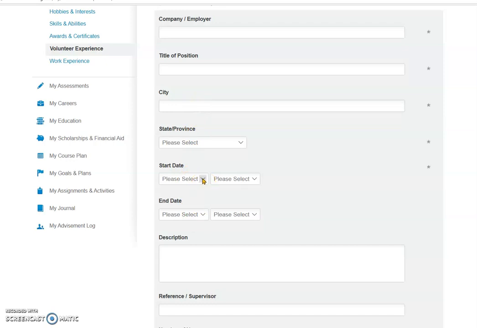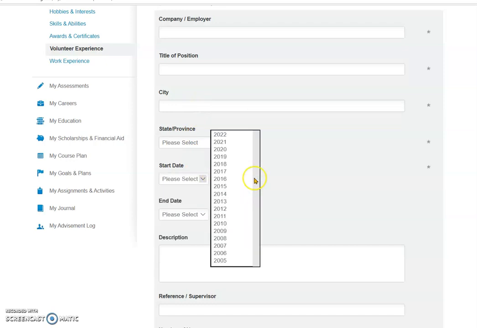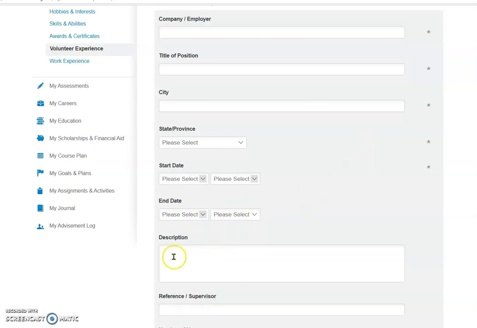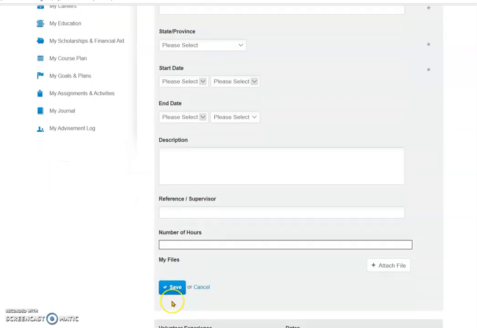For start date, you would put, of course, the month and then the year, and for end date, you would enter, once again, either the specific end date and so forth as we did above, or you can go to present, which means you're still doing it or it's still ongoing. For the purposes of telling us what it is, you simply write a description of what you did, the resources, a short paragraph on the who, what, when, where, why, and how that you did it. And then very importantly, it's necessary to put a reference or supervisor, and then of course you're going to list your hours.